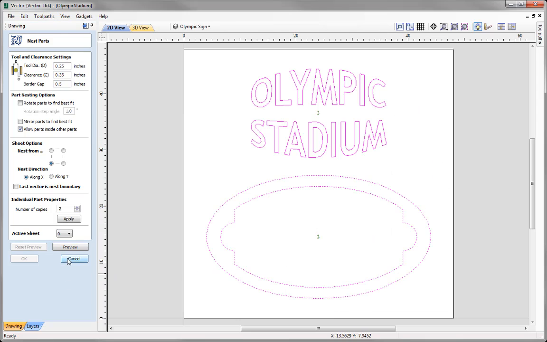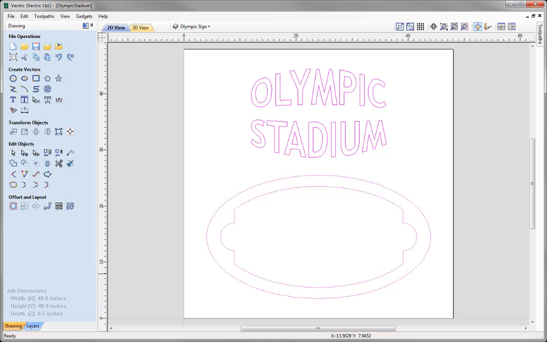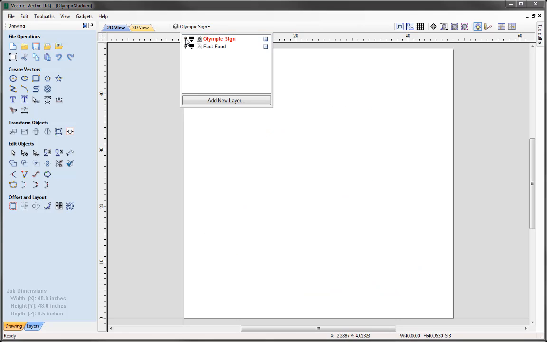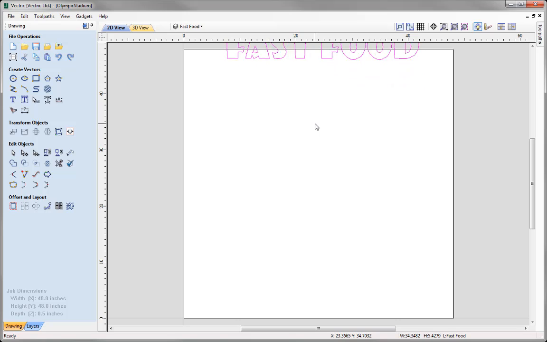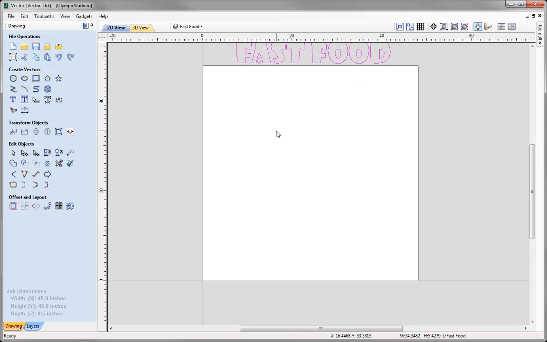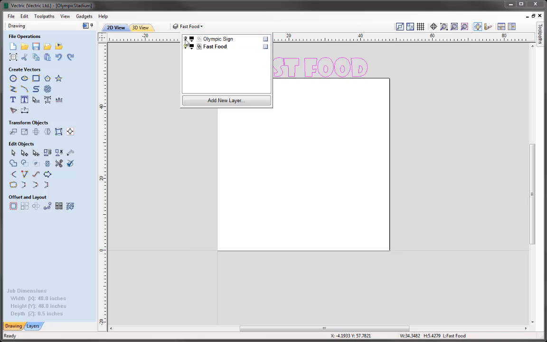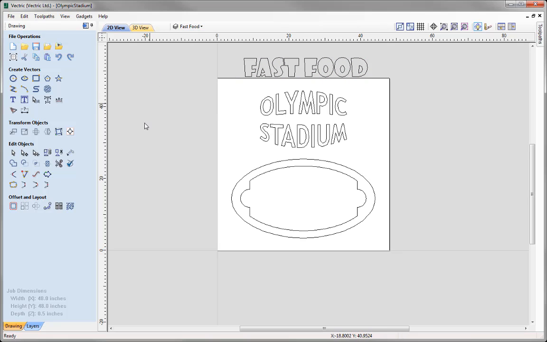So let's reset the preview and cancel out of the nesting tool. If I go to the layer manager at the top here, I'm going to temporarily undraw the visibility for the Olympic sign and switch on the visibility for this fast food layer. Now I'm going to select the word fast food and nudge that up using the up arrow key, go back to the Olympic sign layer and switch that on. Then we're going to select all of the vectors, including that fast food extra job that we've been given from our customer.